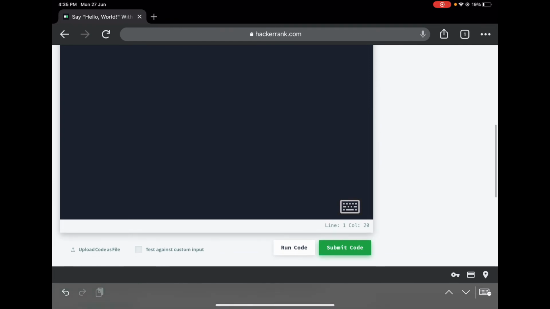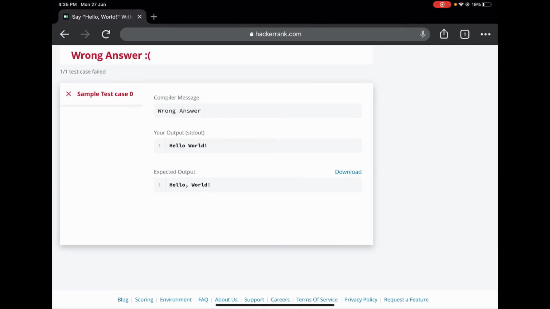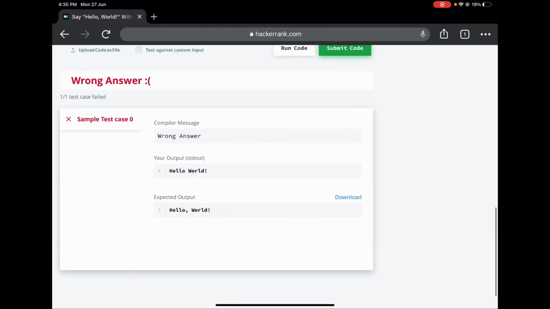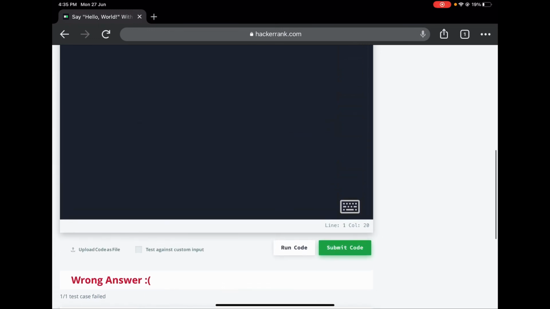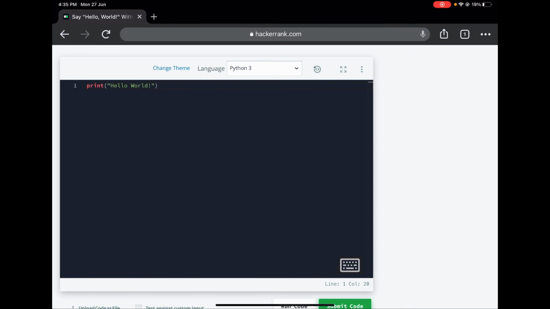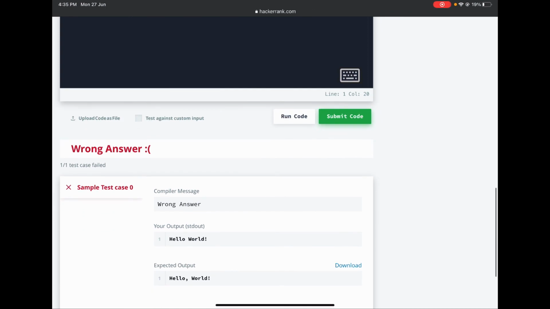So let's try that. Now it's run the program and it's given you your output, which says hello world. It's also given you the expected output, which is hello comma world. And because these are different, it says that your answer is wrong, which means the code that you've written, or the algorithm that you've designed, is lacking somehow. So the difference here is that we've missed the comma.